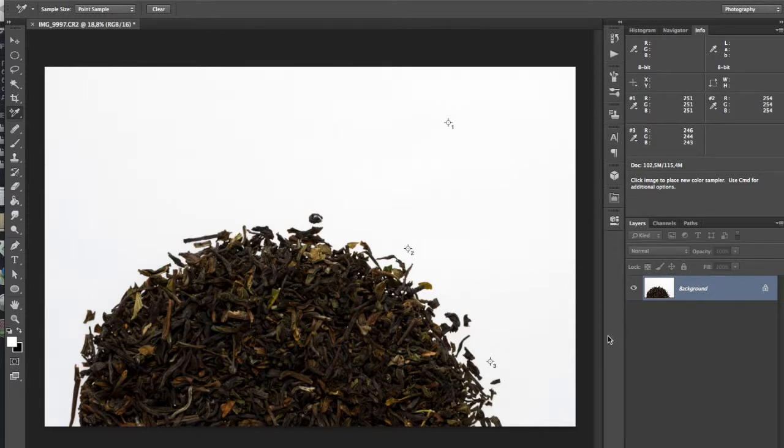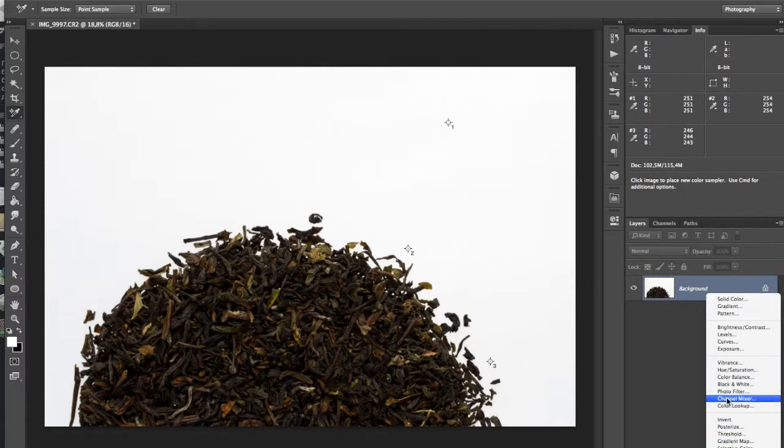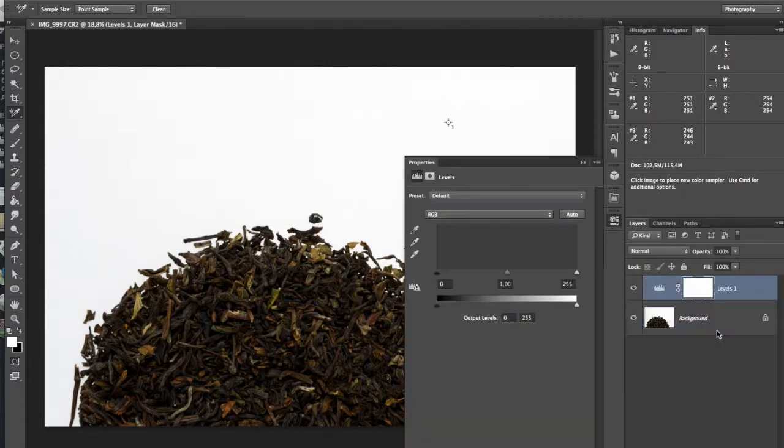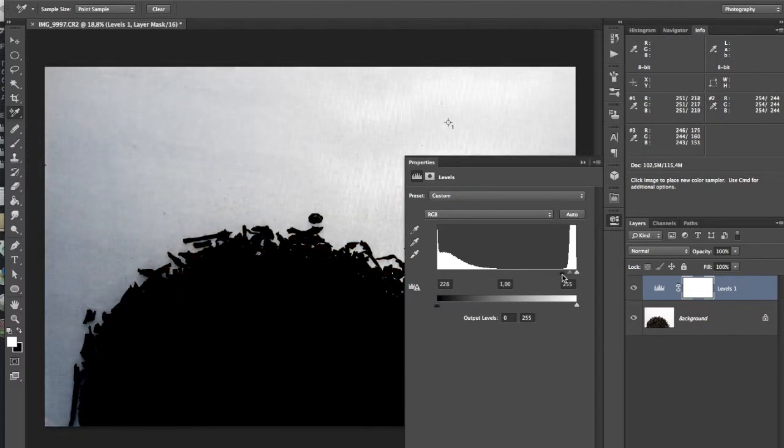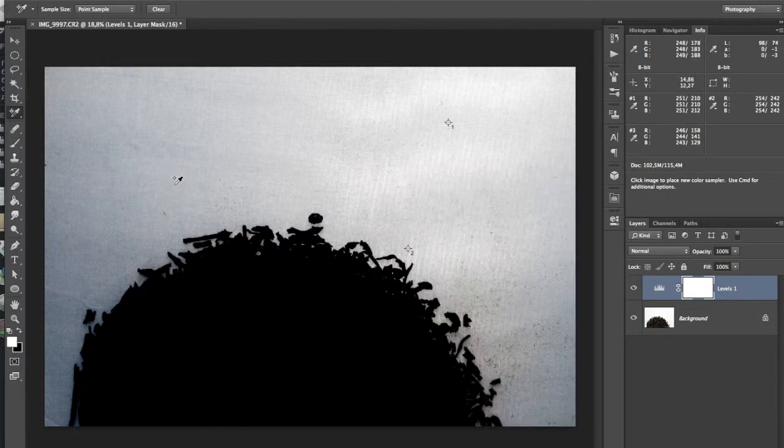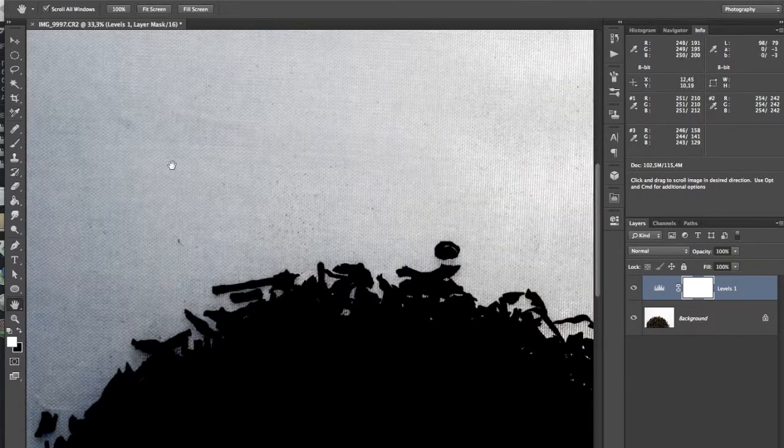So let me show you another more intuitive visual method. All you have to do is go to adjustment layer and choose levels. Move this slider to the right and you'll immediately notice that our background has texture and some information, while pure white doesn't contain any information and texture. Here it is.